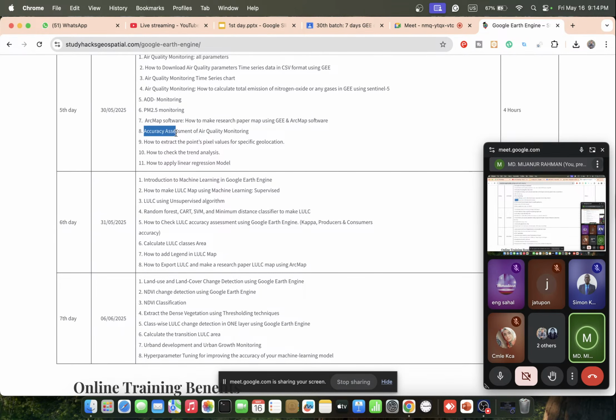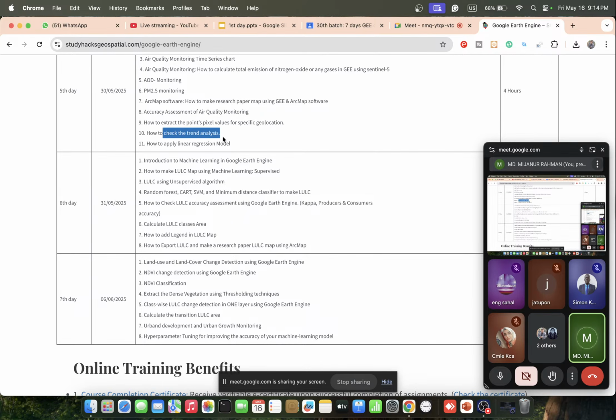Then accuracy assessment of air quality monitoring, how we can easily check the accuracy, and how to extract the points' pixel value for a specific geolocation. Suppose I have a total of 1000 points, and I want to extract the value at these points. So we can easily learn how to extract the points' pixel value for a specific geolocation, and how to check the trend analysis.